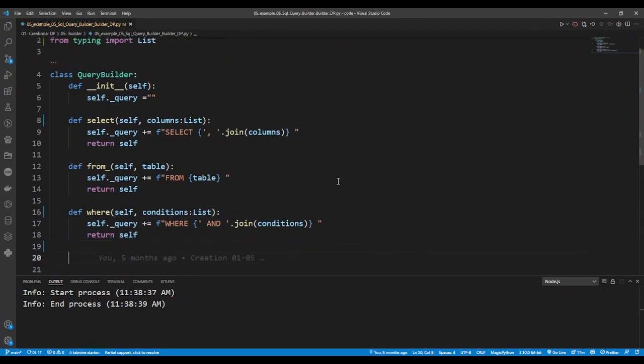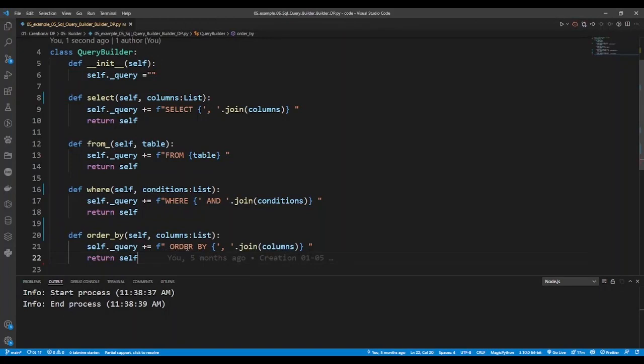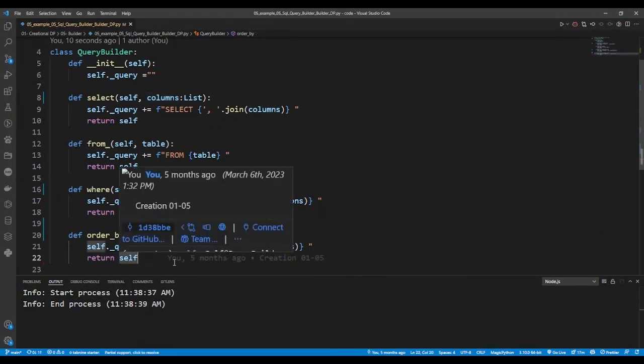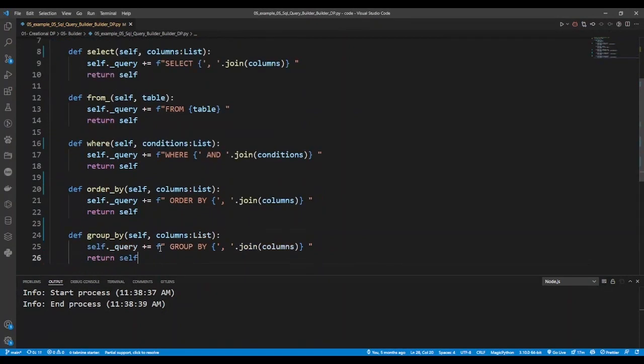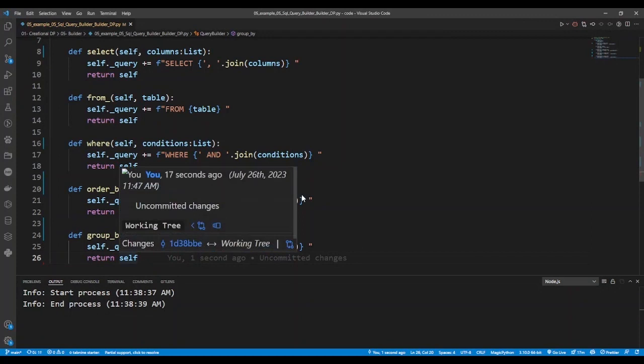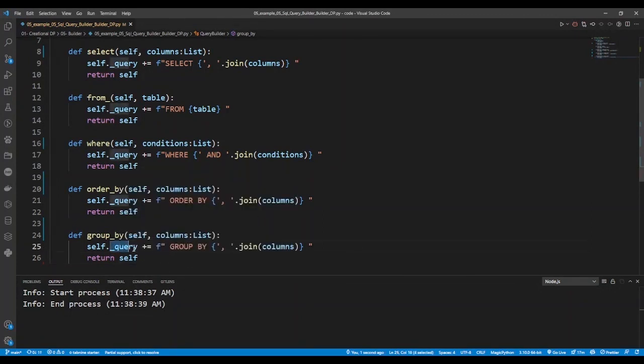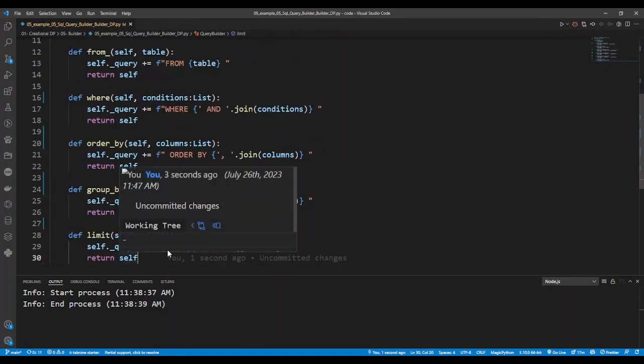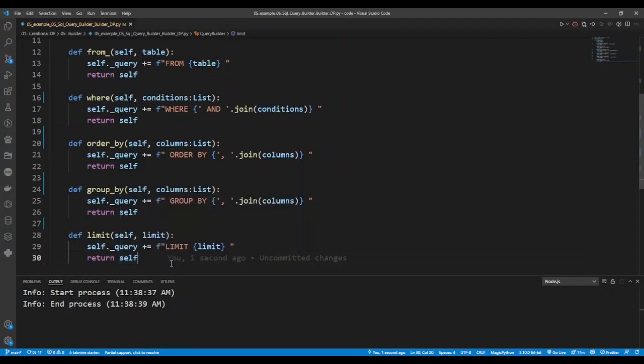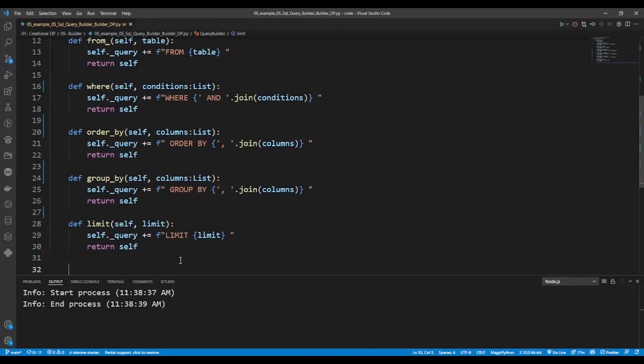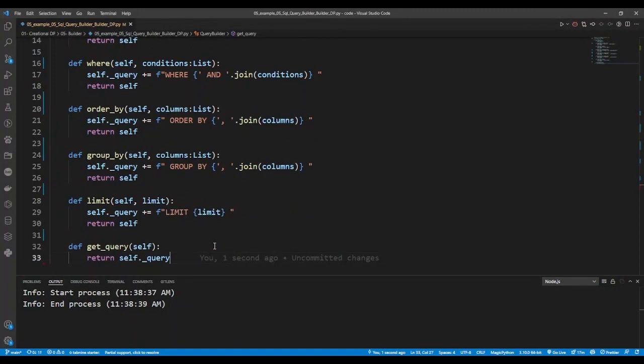We can also create order by and group by. Order by will do the same thing just like we did with where. It takes in a list of columns and then it joins them together separated by commas. And then we also have a group by, which does the same thing by building a query using the list and then concatenating with the query string attribute. And lastly, we have limit, which just concatenates the last word, LIMIT, and puts the limit there. Now let's return the generated query using the get_query method.